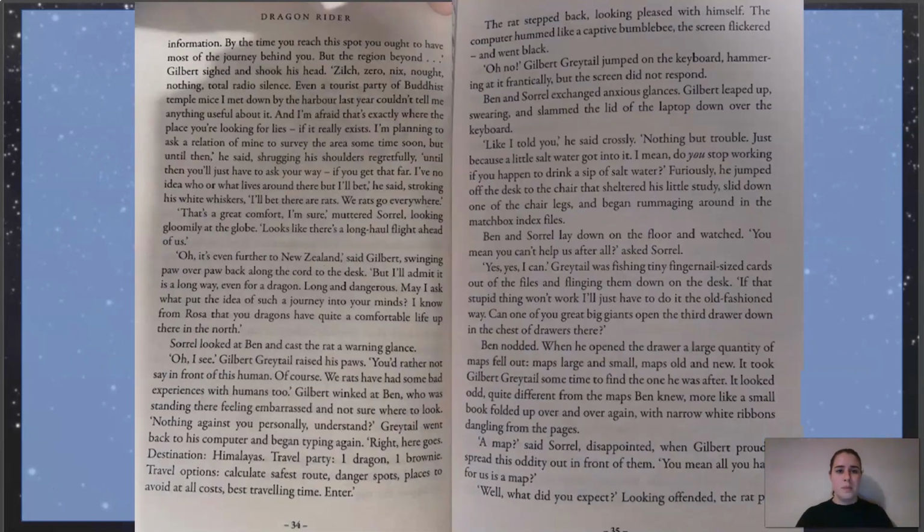So, by the time you reach this spot, you ought to have most of the journey behind you. But the region beyond... Gilbert sighed and shook his head. Zilch. Zero. Naught. Nothing. Total radio silence. Even a tourist party of Buddhist temple mice I met down by the harbour last year couldn't tell me anything useful about it. And I'm afraid that's exactly where the place you're looking for lies, if it really exists.